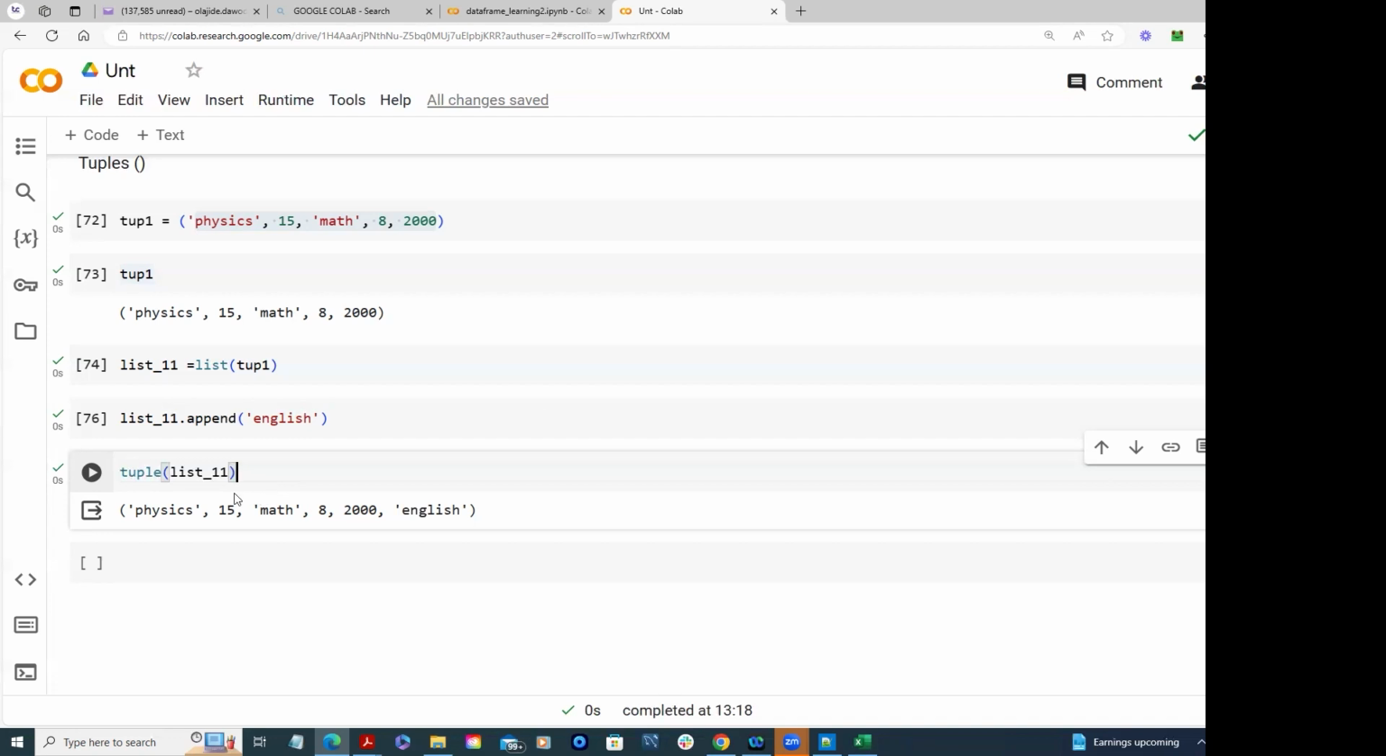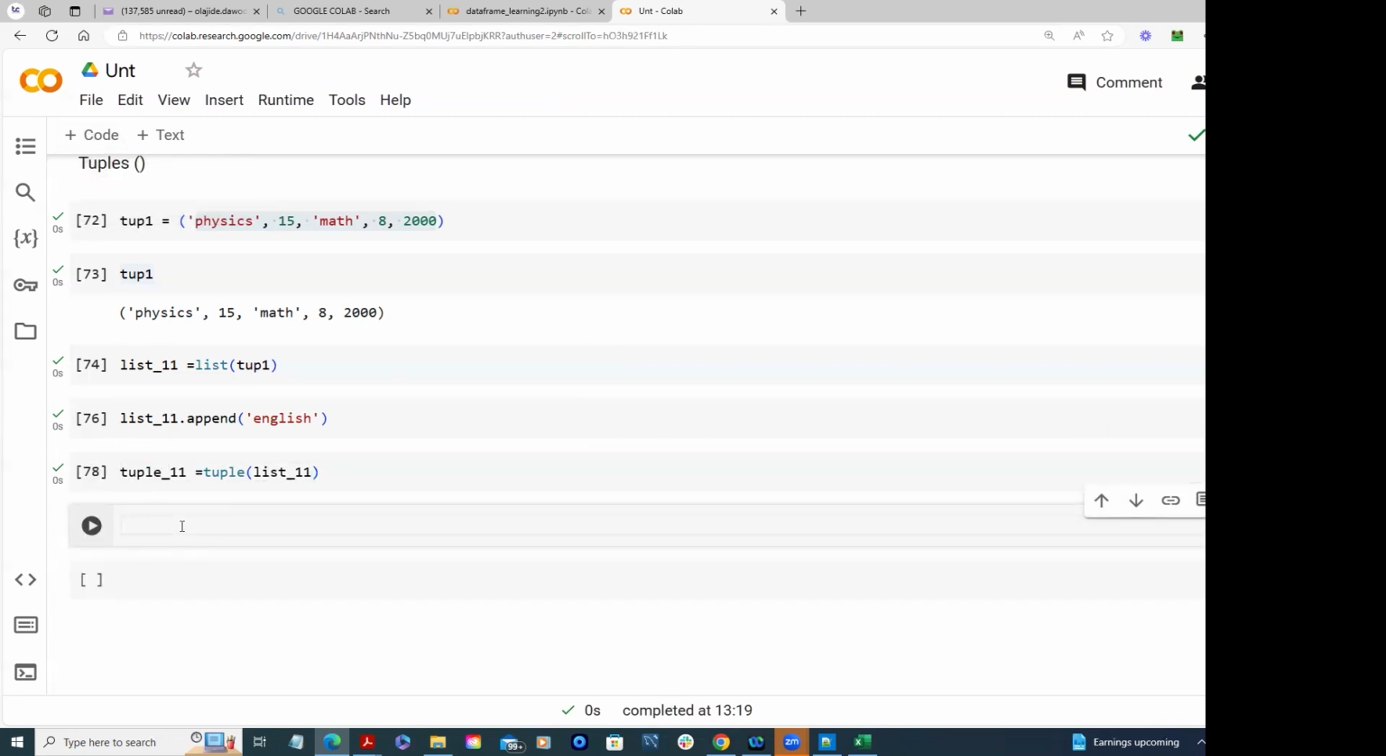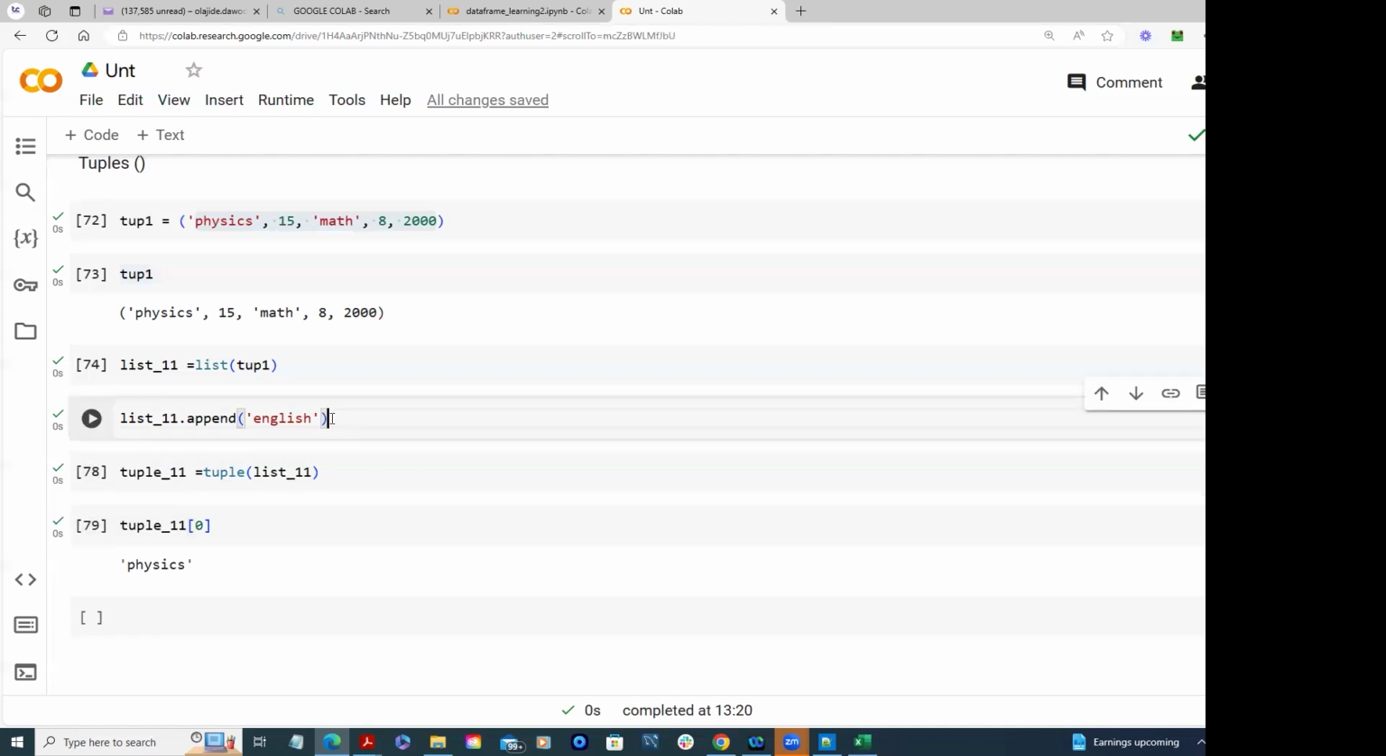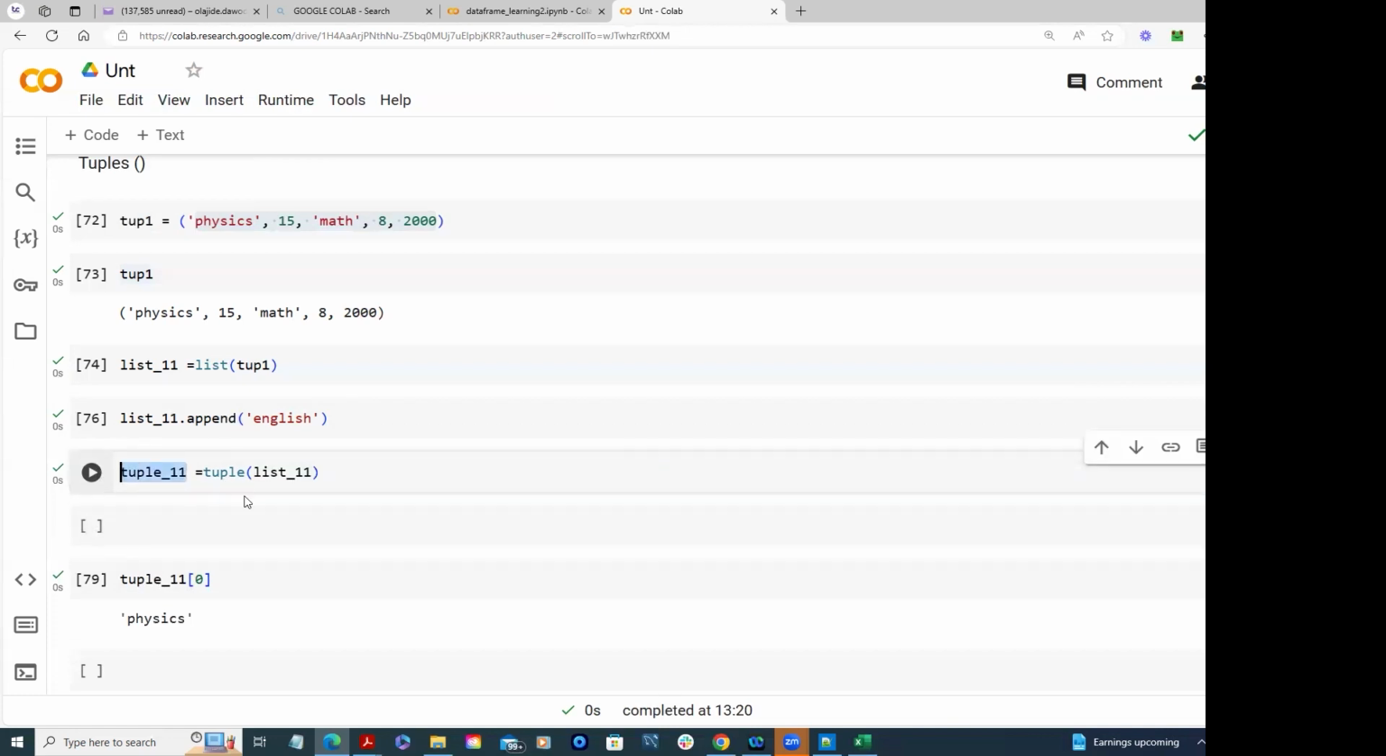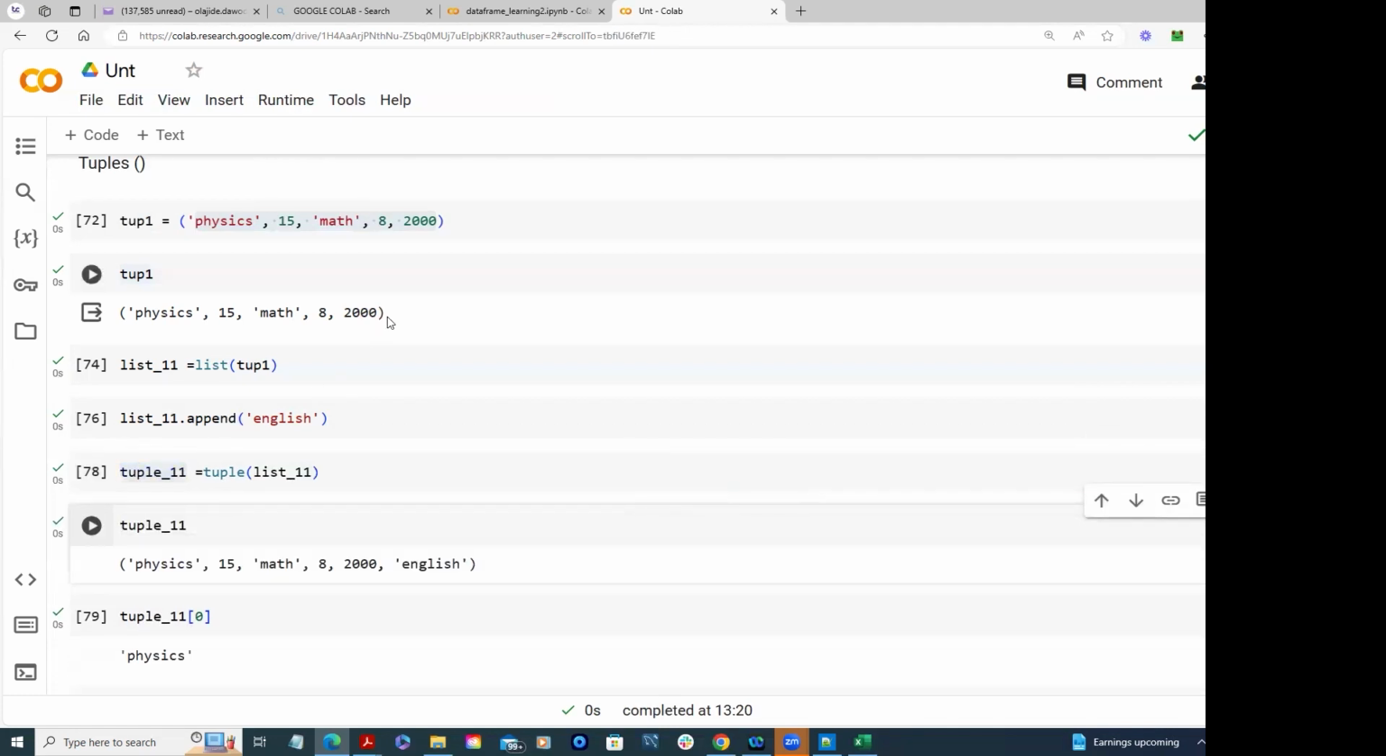So let me call this one tuple 1 equals this. This is tuple 1 now. With this tuple 1 we can have access to the elements that we have there. So I can decide to do 0, and that should give me something. Can you see? So we grab the first element, which is what? Physics from the tuple. Am I making sense? Let me click here so that you can see the detail there. Because here we've appended 2000 English there.